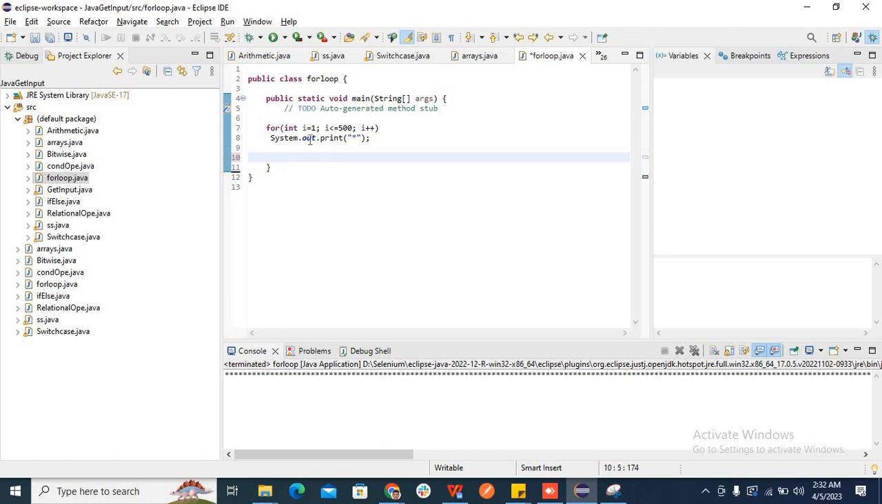So first, what does it do? int i is equal to 1, so i is initialized to 1. Then i is less than 500, true or false? True. Then it will print this. It will not go to i plus plus now. First it initializes i equal to 1, then it checks whether the condition is true. Yes. Then it prints this, and then third it increments the value with i plus plus.